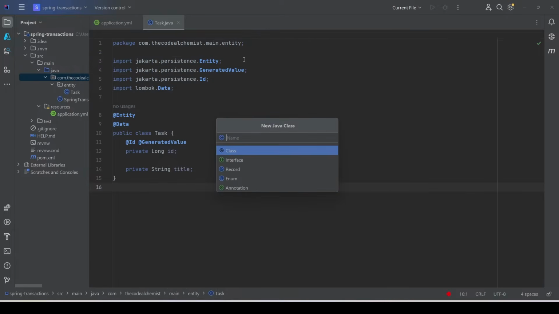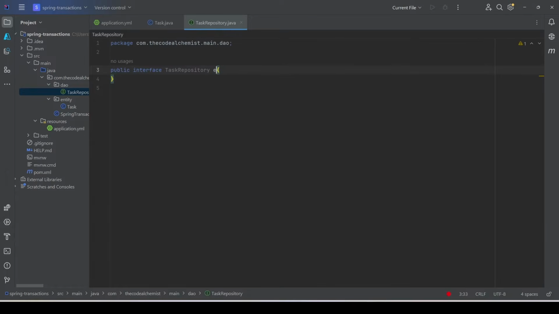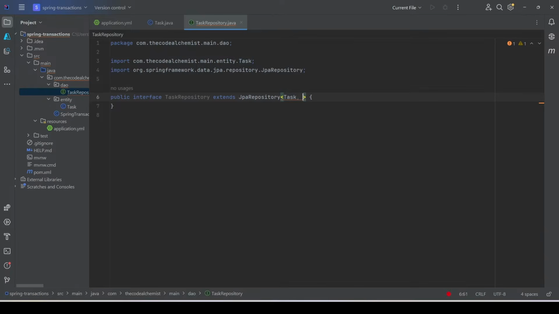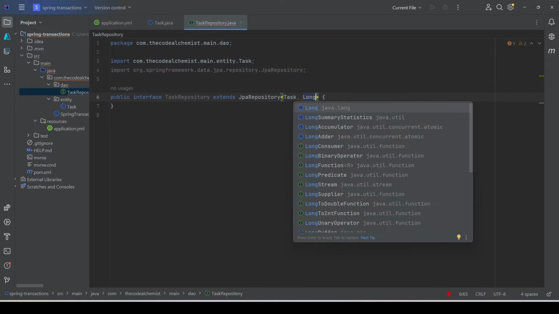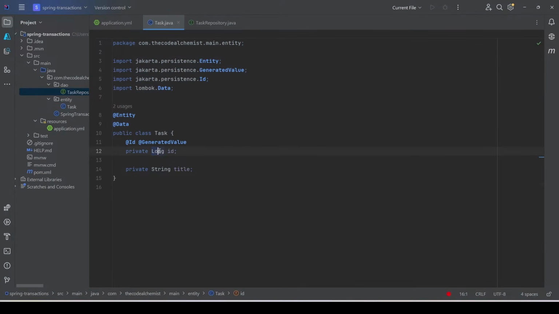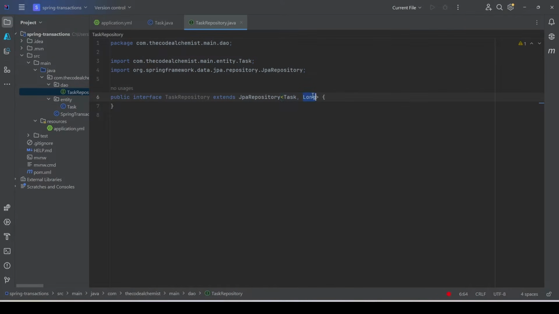And in order to work with this entity, we'll also create a repository, which is a Spring Data repository. This is going to be an interface, and we can keep it in the DAO or the repository package, doesn't matter. We'll name it TaskRepository, and it will extend JpaRepository like this. The first type parameter is going to be the entity, which is Task in our case. And the second is the data type of the primary key, which is Long. This is the data type that goes here, the second type parameter.